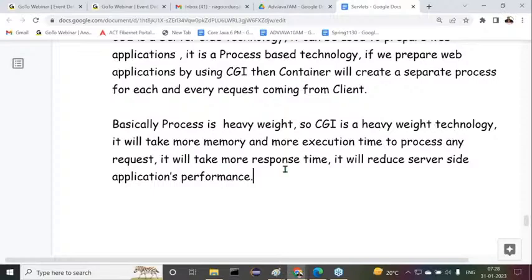Whenever it is reducing server side application performance, nobody will check that particular technology. Nobody will use that particular technology. Sir, got my point or not?